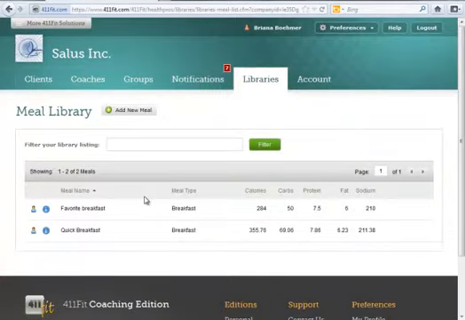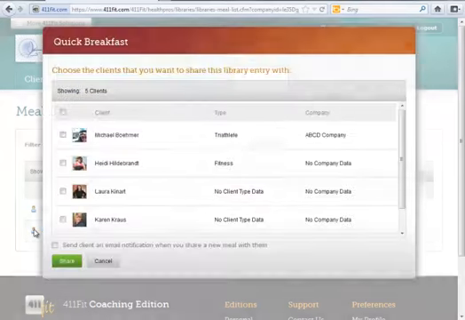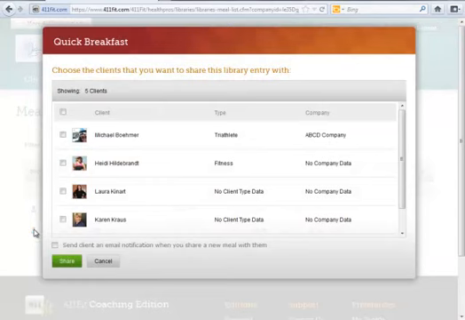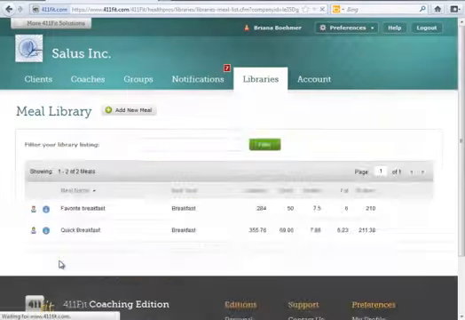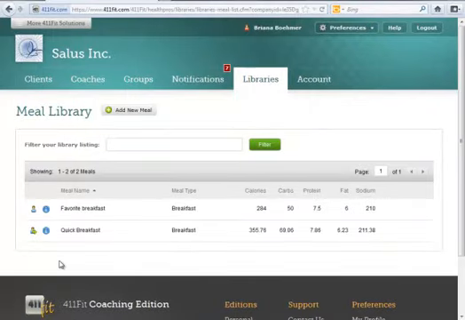Now I can see the meal readily available for me to use with my clients. First, notice the icon to the far left. This is the Share Item icon. When I click on this, it allows me to share this with all of my clients or some of my clients. I can share with all by clicking on the top box, or I can designate the clients that I'd like to share it with. Remember that you can determine if you want to send a notification of this, and then you can hit Share. I have now shared my quick breakfast.